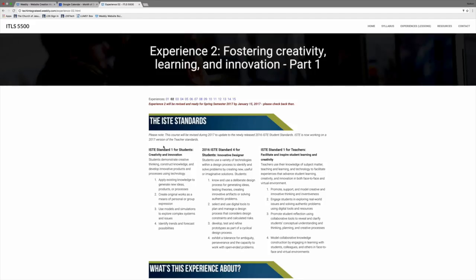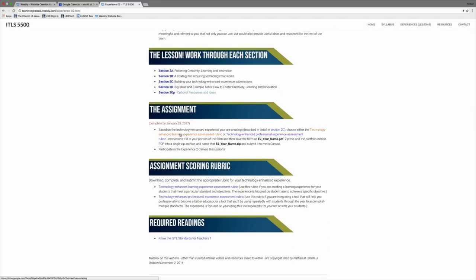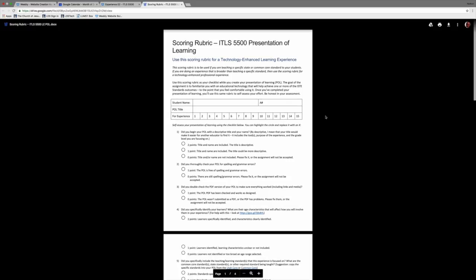Let's go back to the front of lesson 2 here, and let's take a look at the assignment. It says, based on the technology enhanced experience you are creating, choose either the Technology Enhanced Learning Experience or the Technology Enhanced Professional Experience assessment rubric. If you click on one of these, you'll be taken to the rubric, and this is a checklist for you of what your presentation of learning needs to contain.